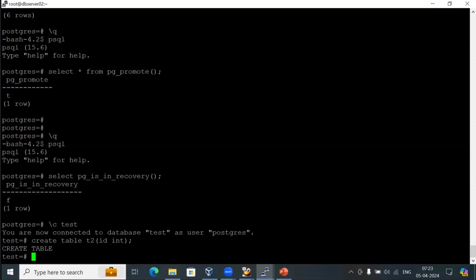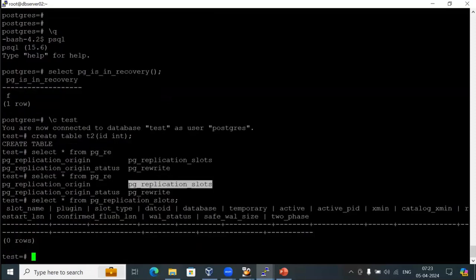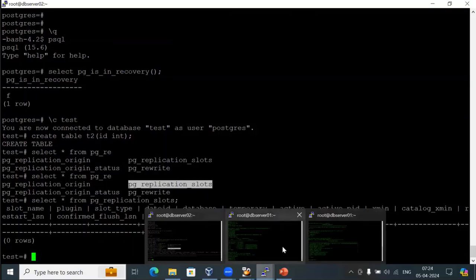Is there any way we can find whether this application is set up as log based or stream based? Is there any command? Yeah, we have replication slots. Streaming replication will by default come with the replication slots, so you can verify it with the help of replication slots.